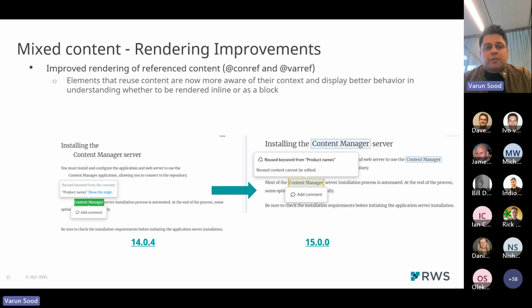Similarly, there have been some improvements for rendering of referenced content, specifically conref and varref. The rendering in the previous version was not correct in some cases, which is now a lot better, as you can see on the screen.